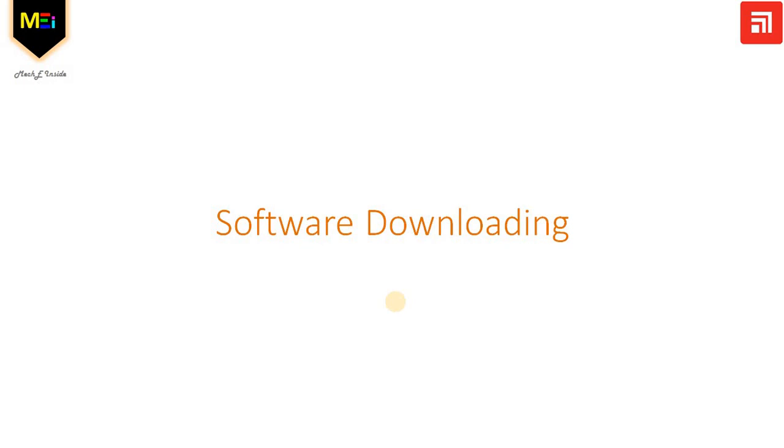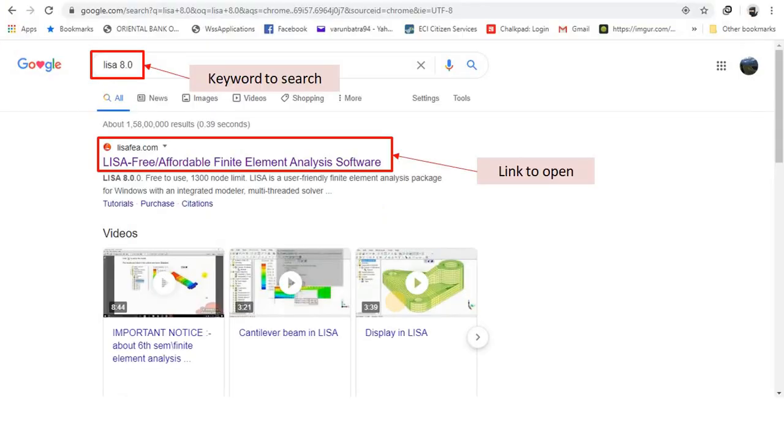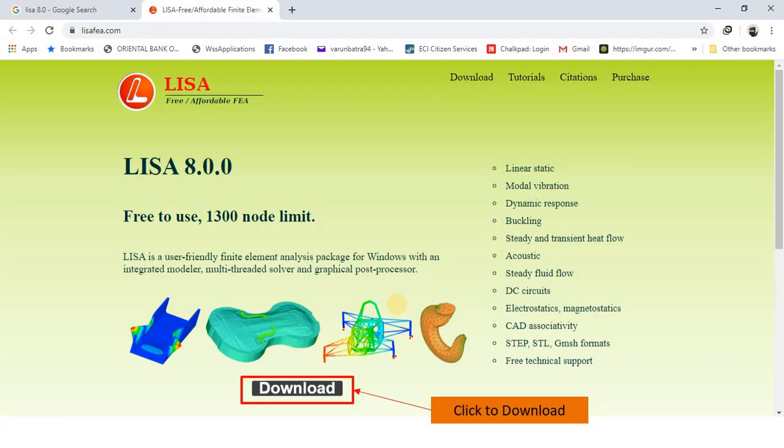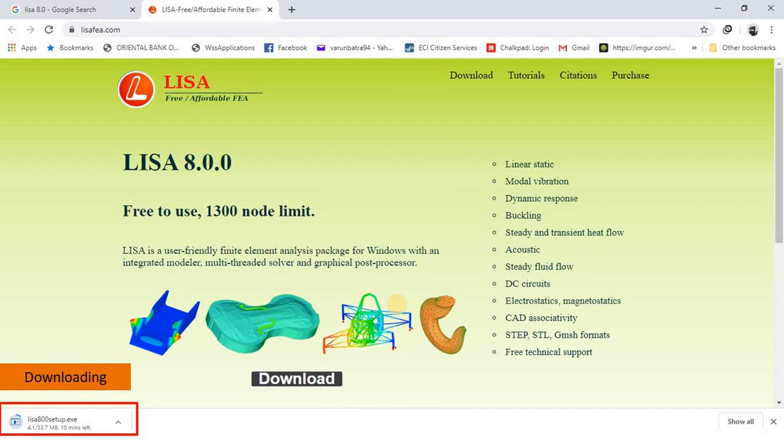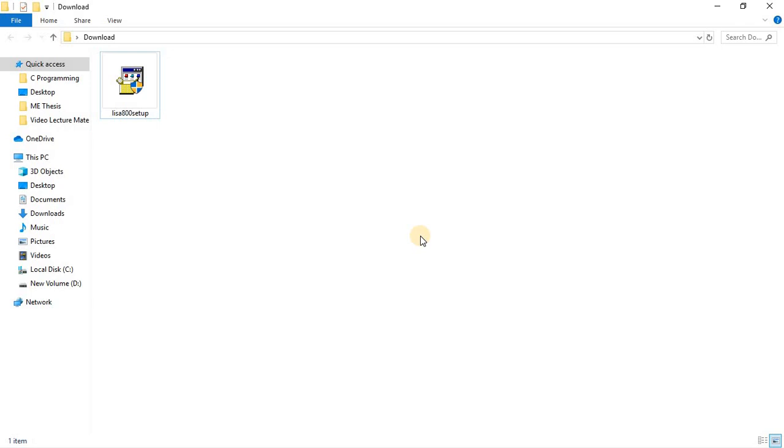Open any of the web browsers available with you and type the keyword Lisa 8.0 in the Google search engine and you will get this result. Open the very first link shown on the web browser and you will get this web page opened, and then click on the download icon to download this application software. Then open the location where your browser placed the downloaded files and now double click on the setup file to execute the installer and wait for a while as it is initially going to check the essential required files in your system.